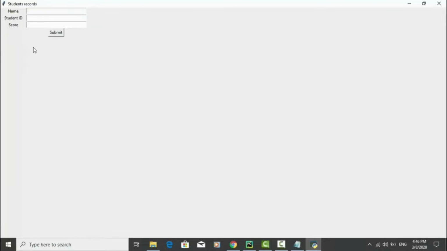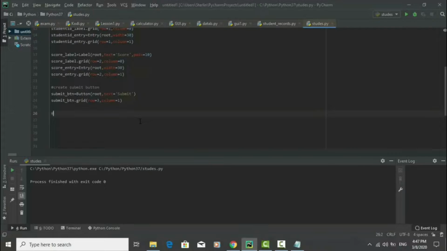Down here, let's put a delete entry where we can put a student ID and then click delete, and then it will delete a record. Let's first write a comment and say create delete entry.